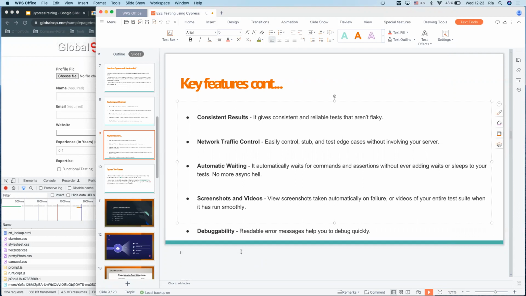And debuggability: readable error messages help you to debug quickly. Using the test runner, we don't need to debug from the command lines or terminals. Directly we can use the test runner, and it is very easy to read and easy to write.